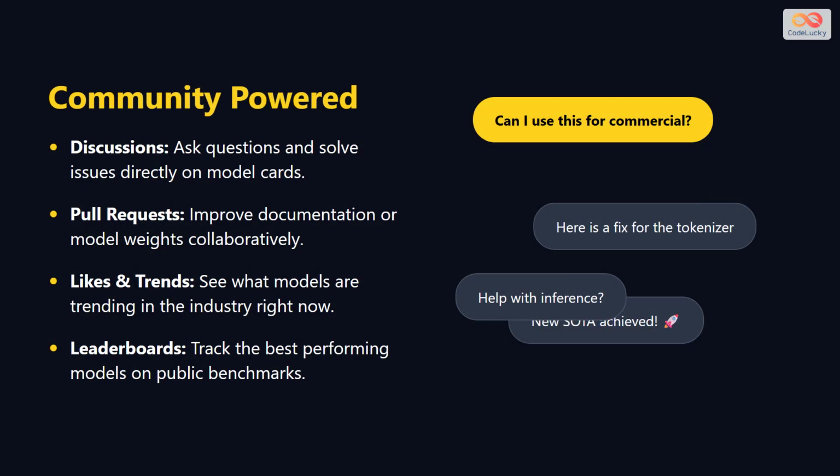What truly makes this platform special is the community. Users can discuss issues, suggest changes, and even merge improvements directly into model repositories. You can track trending models to see what the industry is focusing on and check leaderboards to see which models are performing the best.